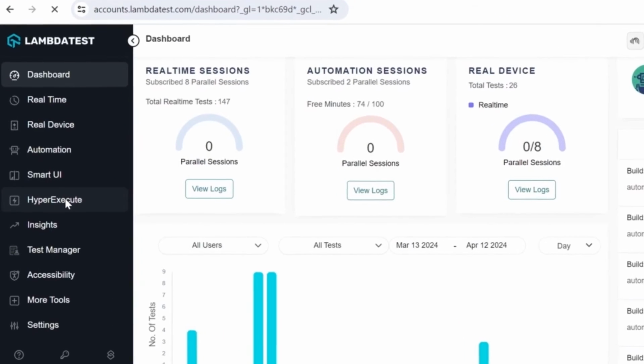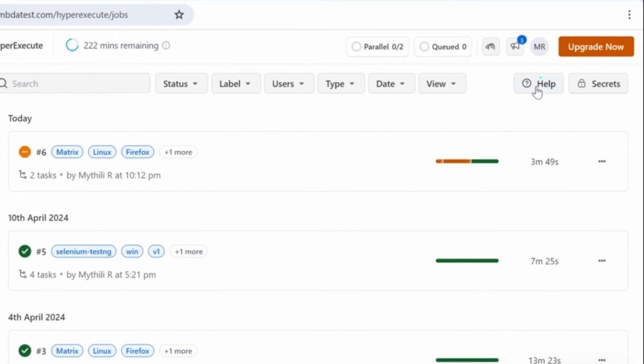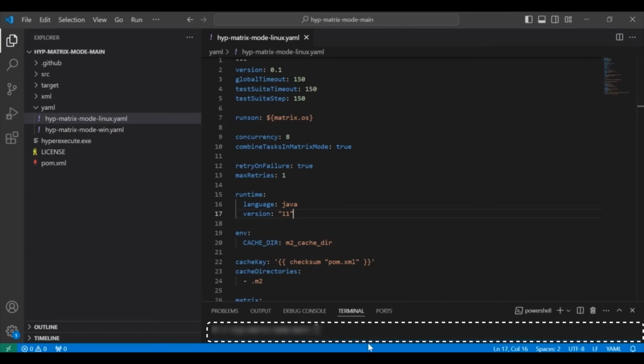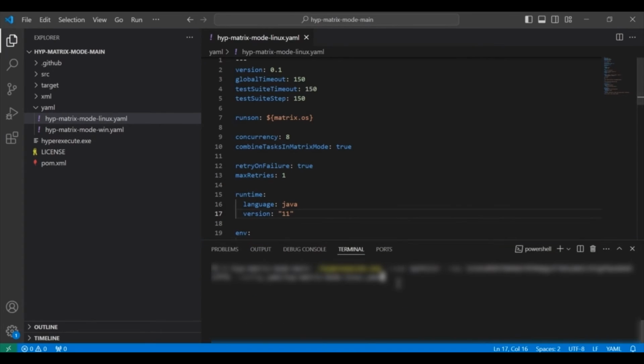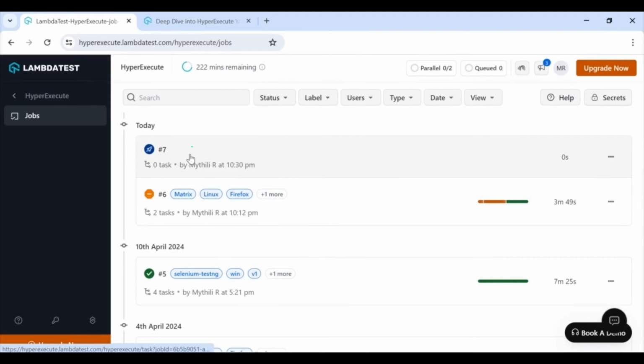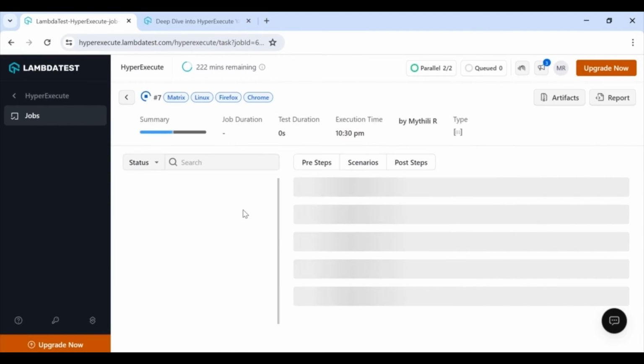Next, go to the HyperExecute dashboard, click on Help, select HyperExecute CLI, copy the test execution command given, and paste it into the terminal in the VS Code. Head back to the HyperExecute dashboard and click on the test that is enabled for execution.